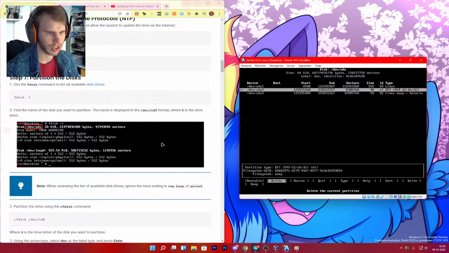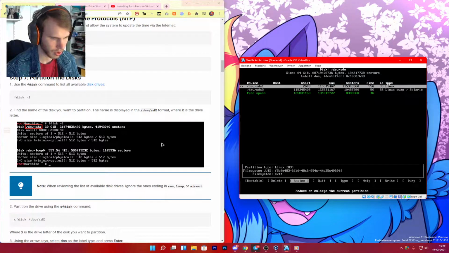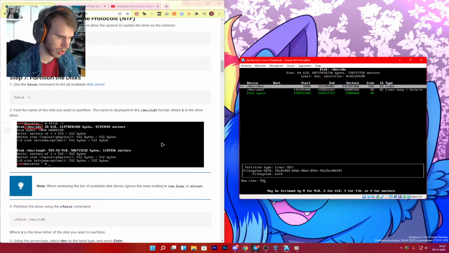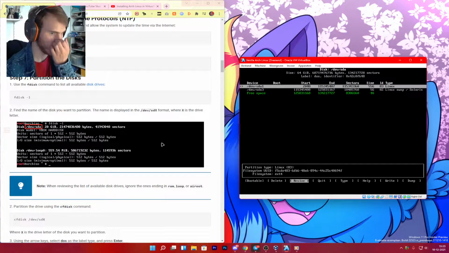We need to get rid of this partition. Resize it. Give it 60 gigs. I said give it 60 gigs. And hope that one partition goes back where it should be. Nope. Does not want to work. Okay. Oh, crap. Okay.